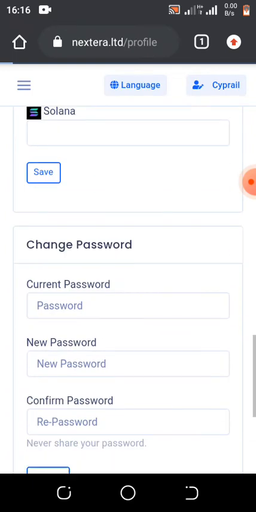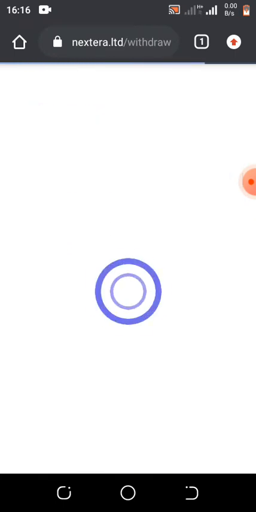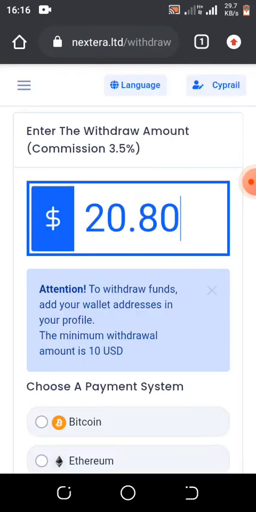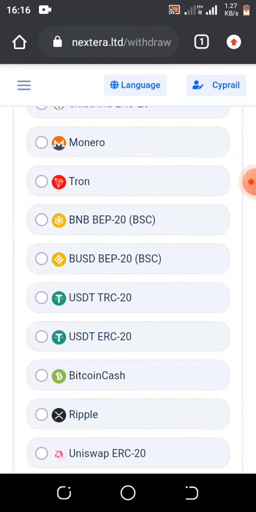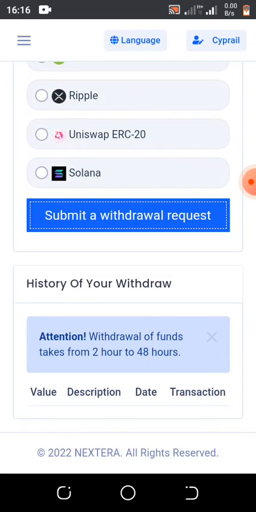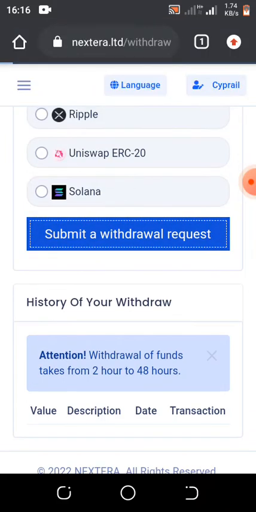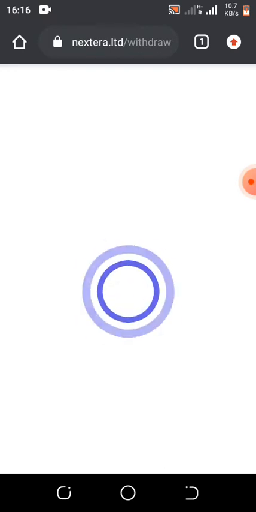So once we go to withdraw, then we are going to... So here we are in the withdrawal section. I'm going to click on Tron because I already deposited. Then I am going to click on Submit a withdrawal request. So let's see what we are going to see.